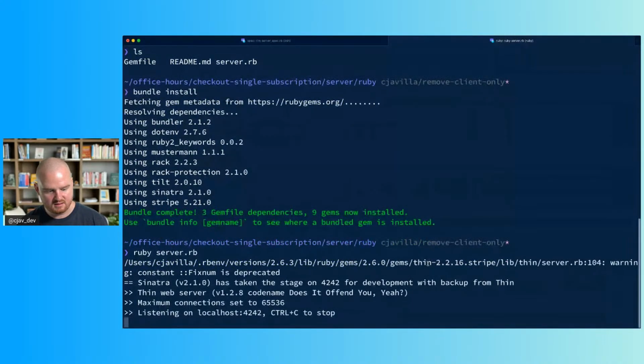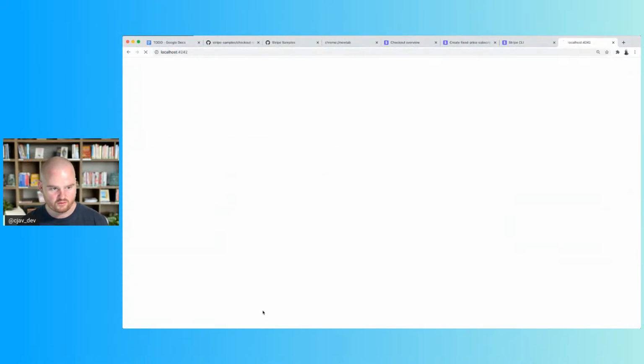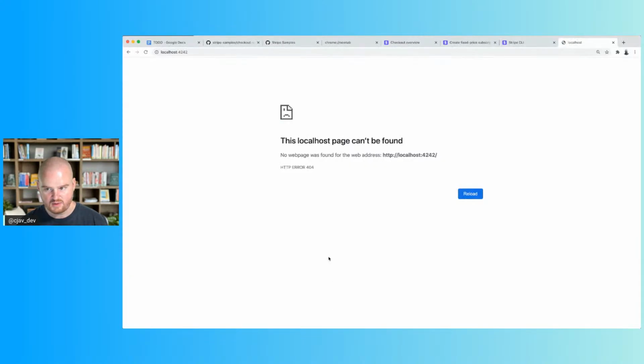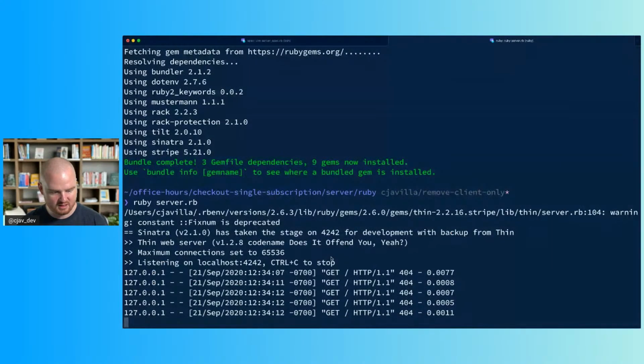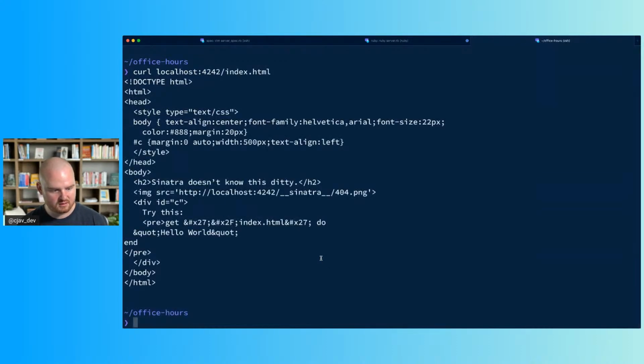And okay, so now that the server is started, we should be able to head over to localhost 4242, and I expect to be able to see this page. And nothing is happening because if we curl localhost 4242, we get back empty. That's weird. Index.html. Okay, Sinatra doesn't know this, does it?